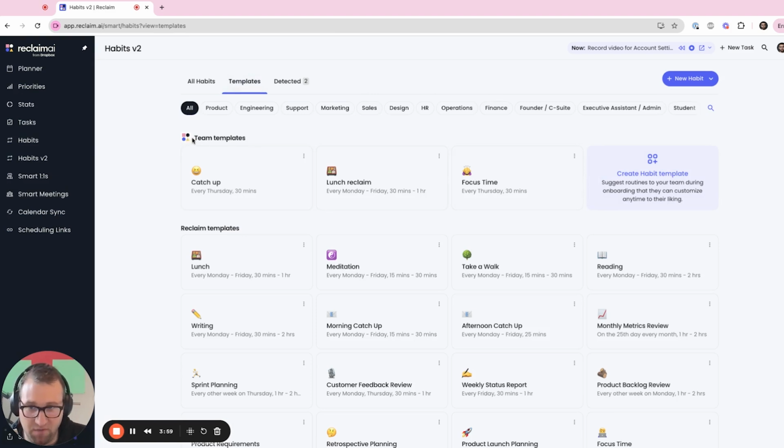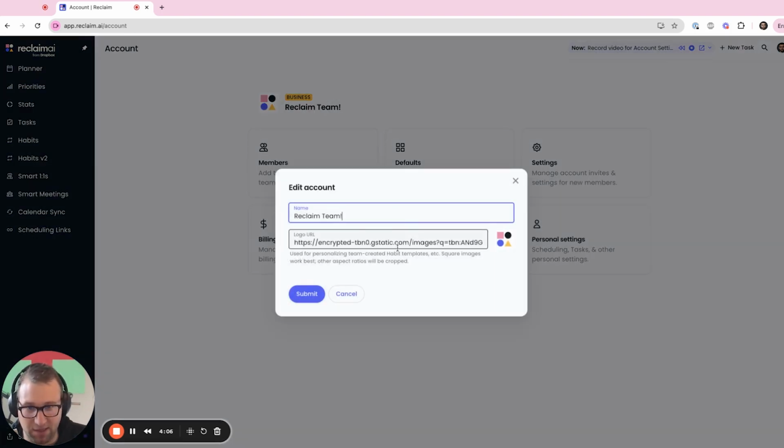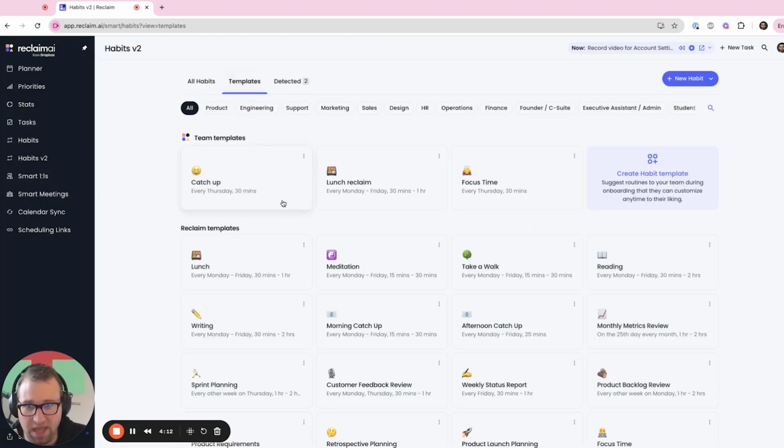You can see here, we've got the Reclaim logo, and that's because, jumping around a little bit here, you can now also add a logo to your team if you want to personalize it to your company. You can go in and create more habit templates directly from here. You always have it in this drop-down as well.